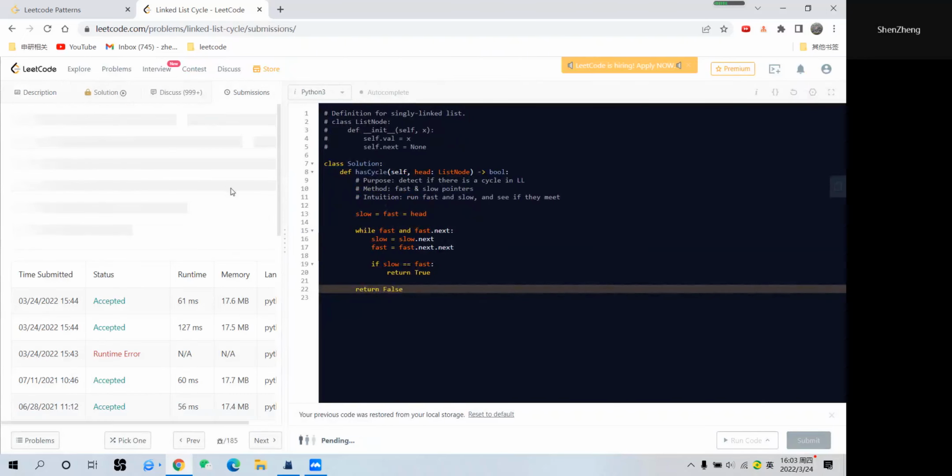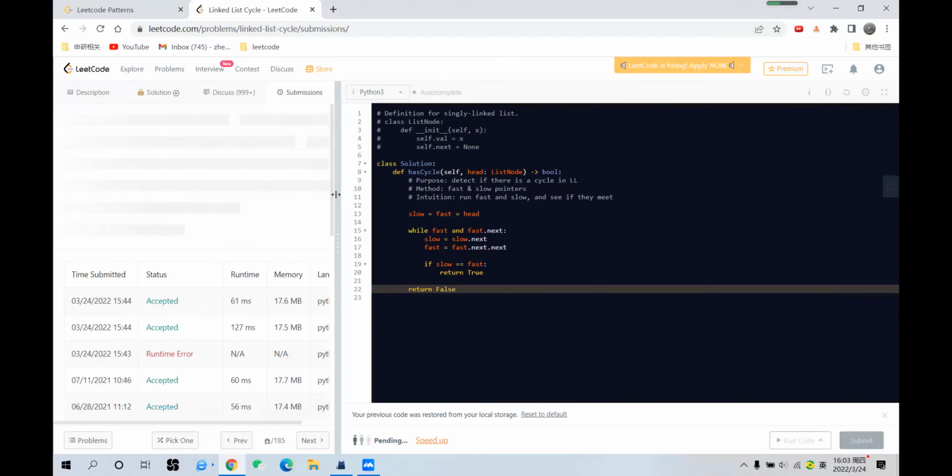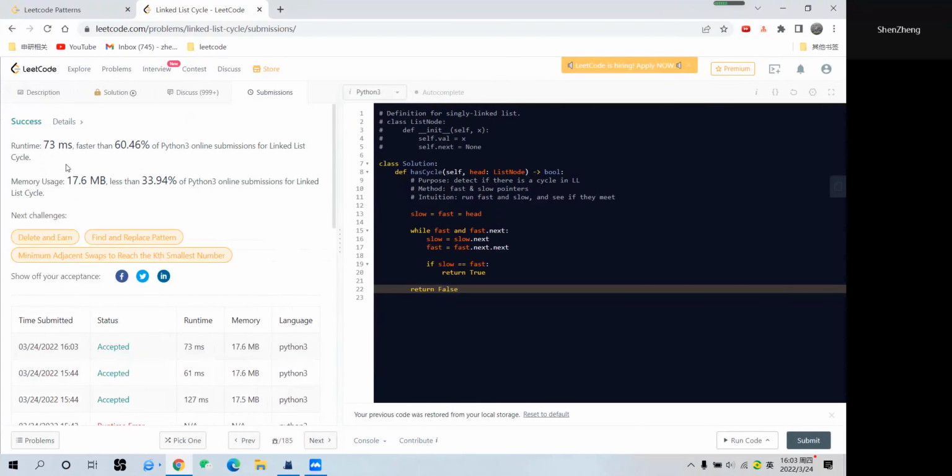See if it works. Okay, so the time and memory usage of this solution is not bad, right? And the code is short and easy to understand.